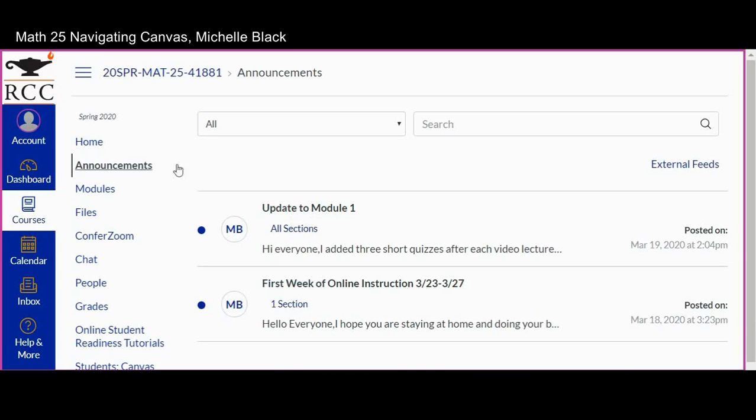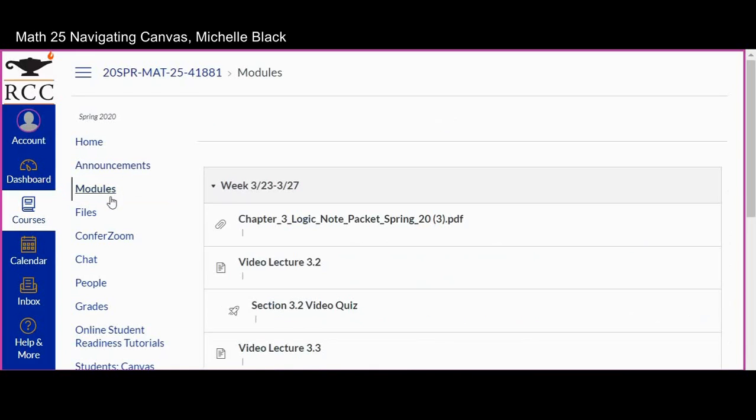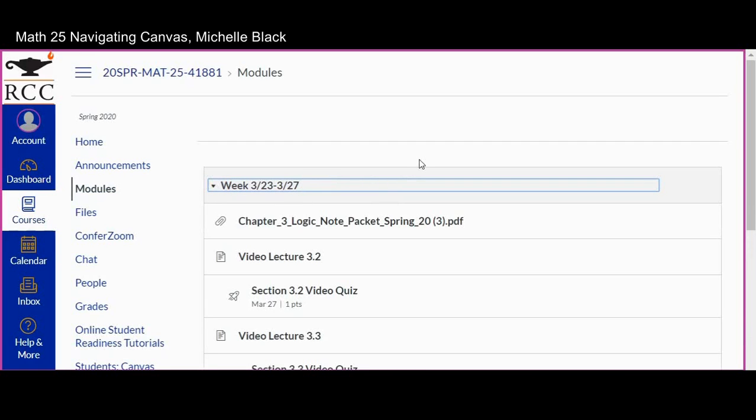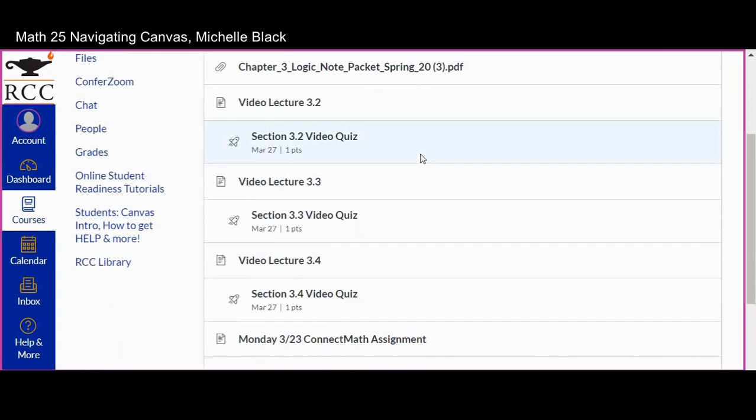So every week, click on announcements, read what you're supposed to do. Then go to modules. In the modules, you'll see the name of the week that we're on. So this one starts on Monday 3/23 and it goes through Friday 3/27. If you open that module, you'll see a list of everything you're expected to complete.